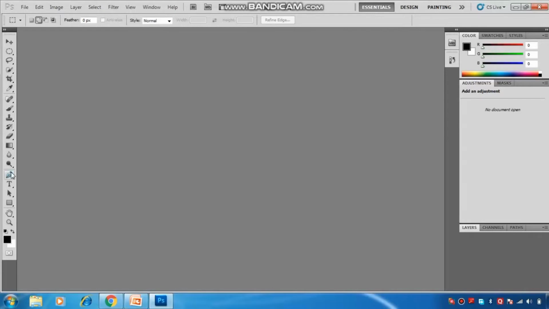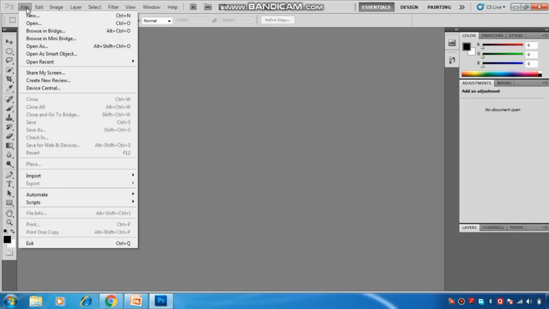Now in this video we first learn how to create a new file in Photoshop. If we want to create a new file or new image in Photoshop, we first have to select the File menu like this. Firstly we click on the File menu, then from here we select the New option. The shortcut key for the New option is Ctrl plus N.